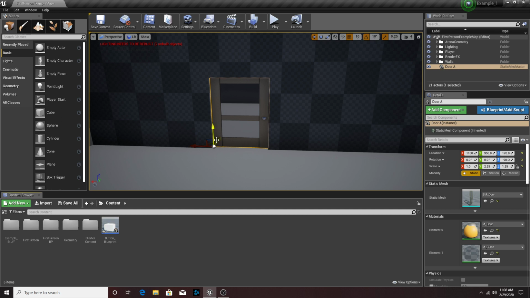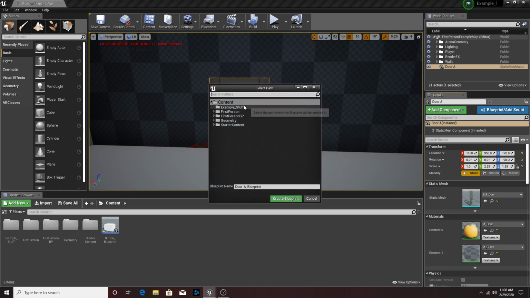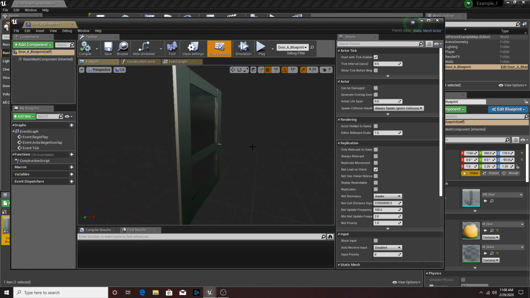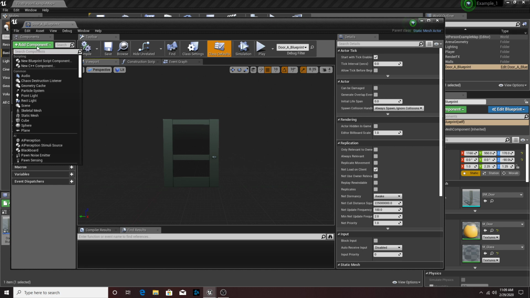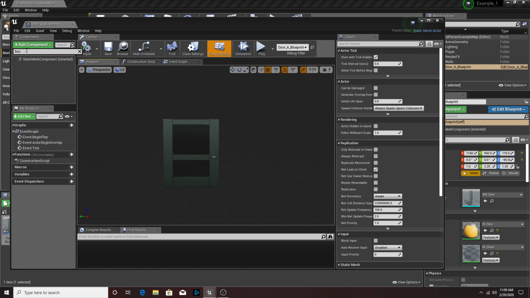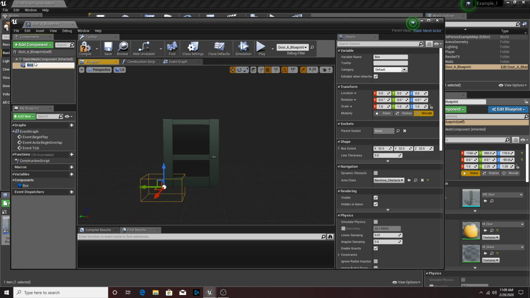Alright, so now that we have door A, we're going to turn this into a blueprint. We're going to put all of this underneath this folder that I just made. Alright, so we now have a blueprint here. So what we're going to do for starters is come to add component over here after we're in the blueprint. We are going to search for a box, if I could spell correctly. Box collision. Okay, we're going to move this over. We're going to put about that in the center, a little bit there. All right, that looks good.